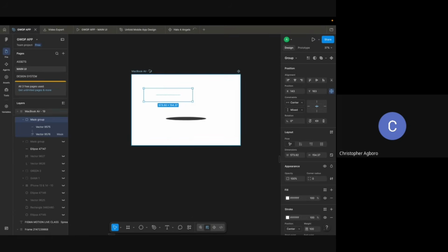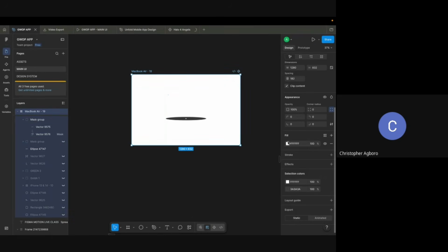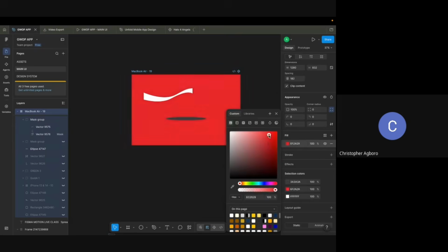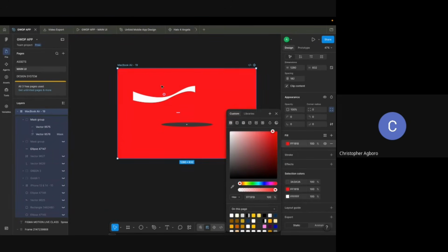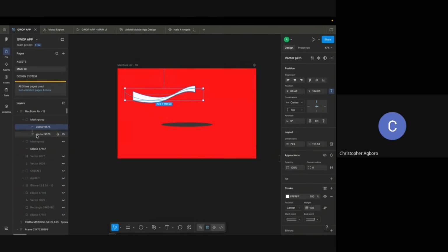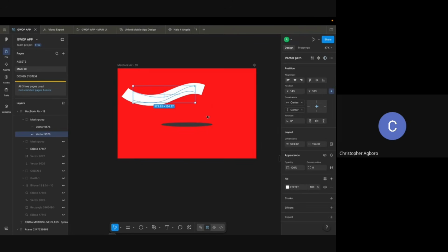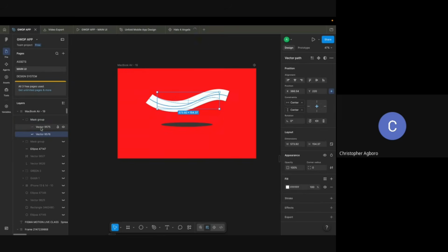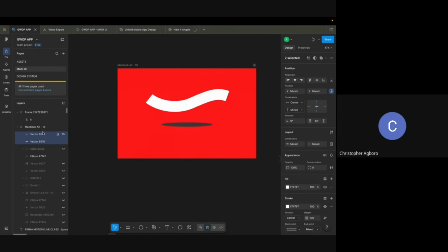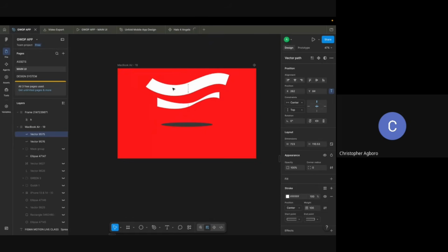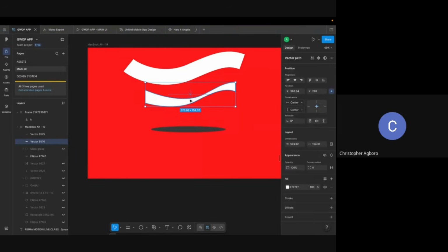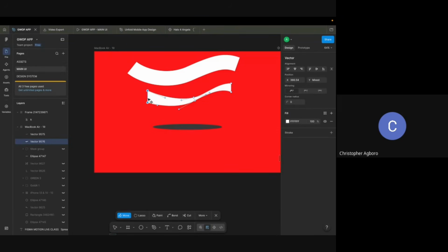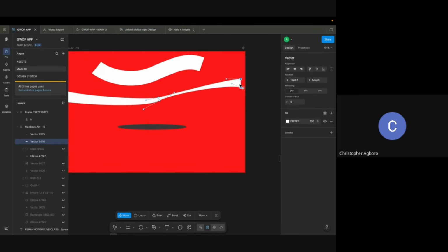So let's change the background to red. This is the mask. I can just remove it. They are out from the group now and they can be separate. So this is more like the Coca-Cola. They just rebranded, so this might not even be it anymore. They have changed it a bit.